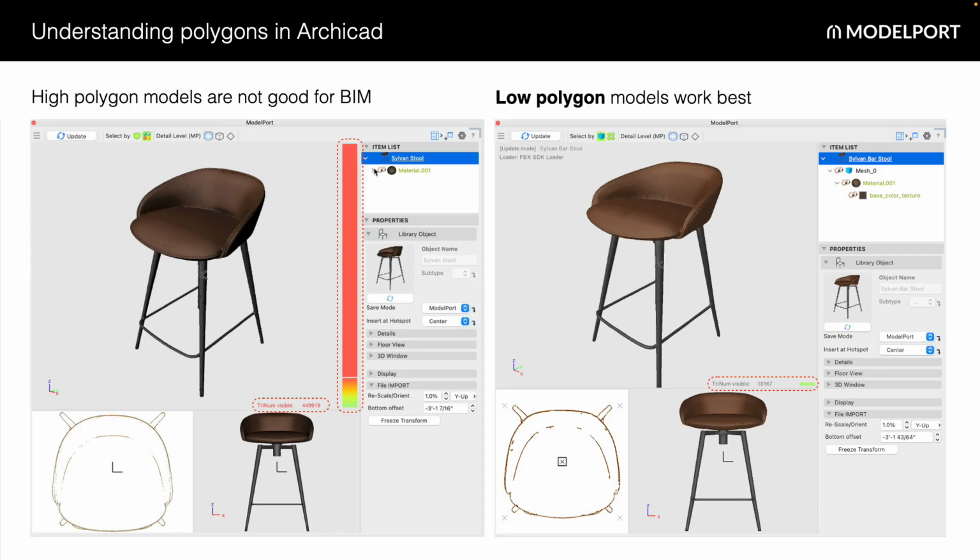So high polygon models are not good for BIM. That's a basic understood fact. So it's best to keep these polygon counts low in order for them to work well with your Archicad BIM model and not bog it down with this performance. So in regards to that, what I'm going to take you through here in a second is how you do that.